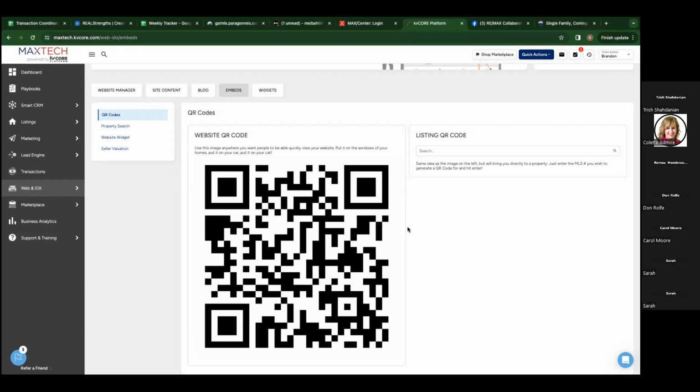QR codes died. They got popular for a hot second about 10 years ago, 15 years ago, and then just completely died. And then COVID revived them, and now everybody's using them again.